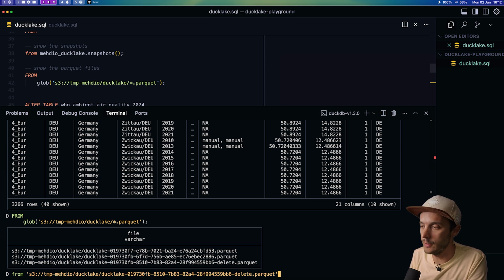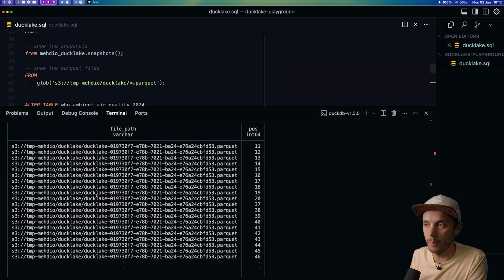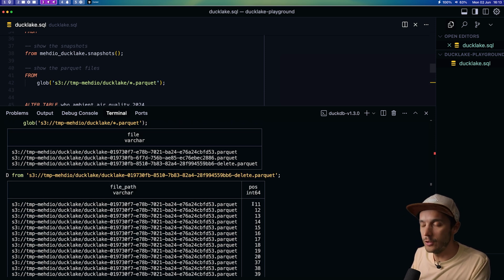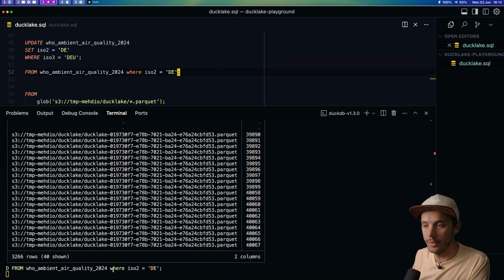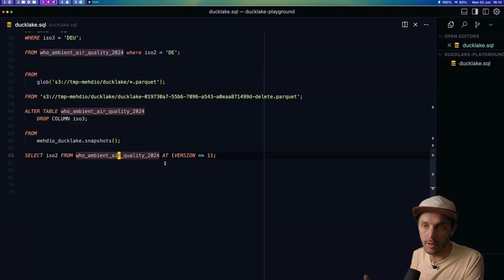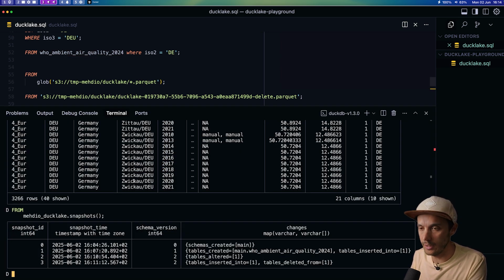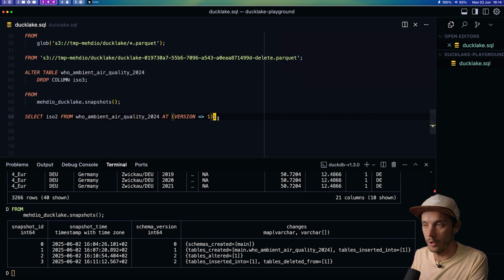If you look at this delete Parquet file, what you get is information about the file path and a position. The position is basically the row position of the data that needs to be deleted. Of course, when I'm just doing a query from there, I'm getting the latest snapshot of my table. That means I can also do time travel. Because I showed you that you can inspect the snapshot like this, let's say I want to inspect ISO 2 when it was version 1.